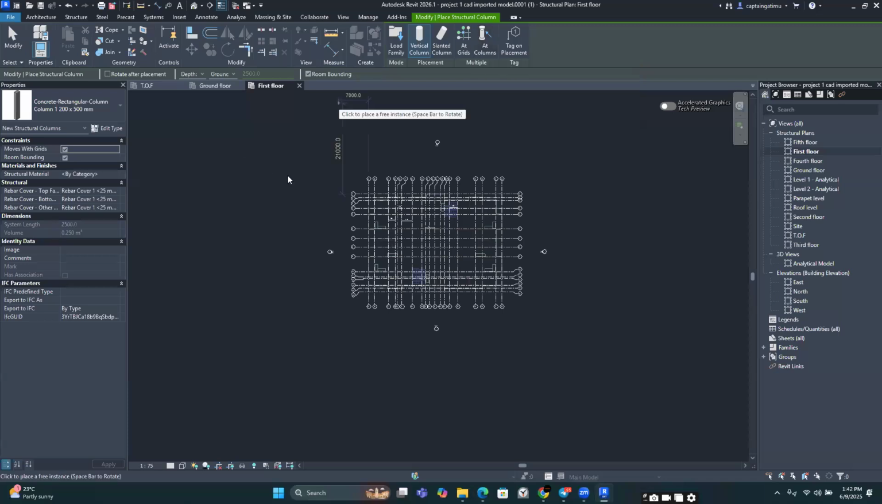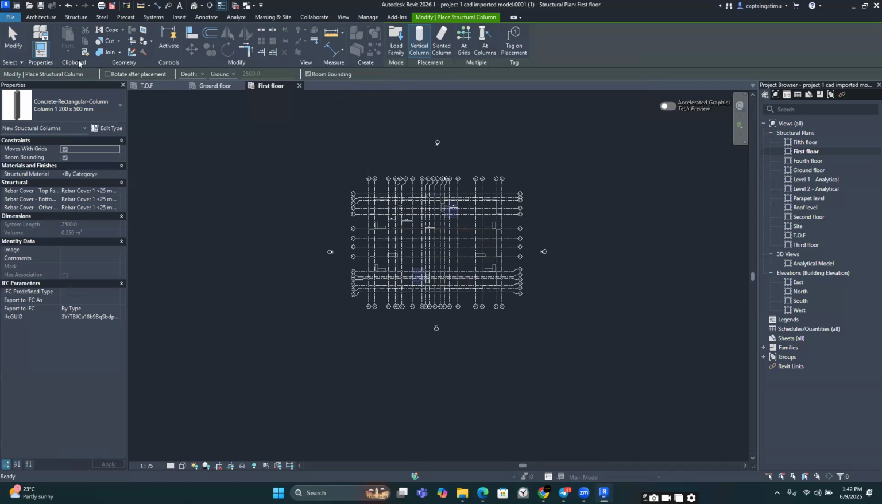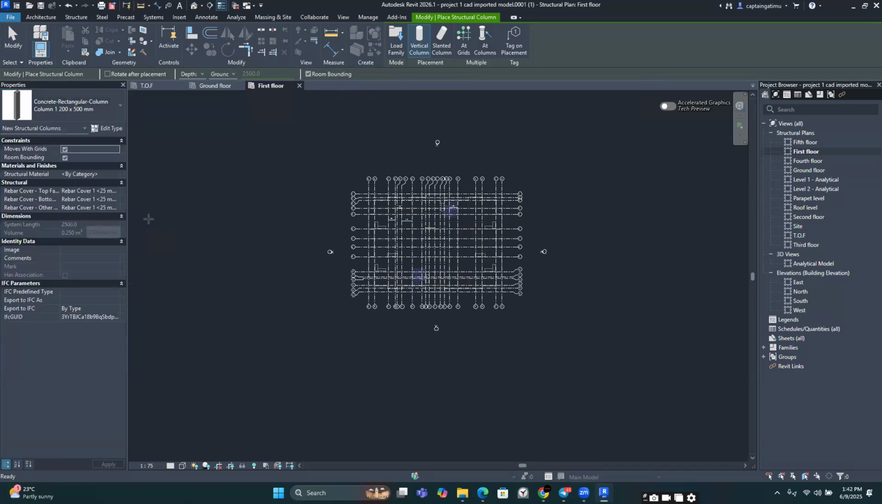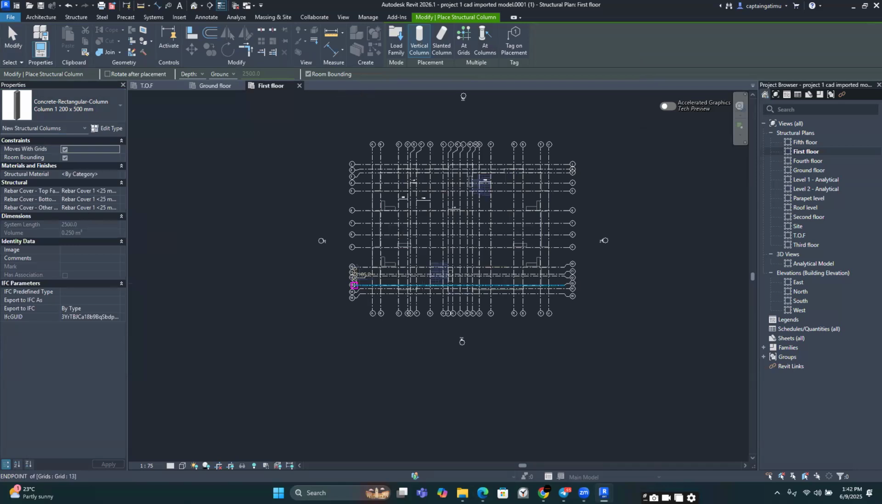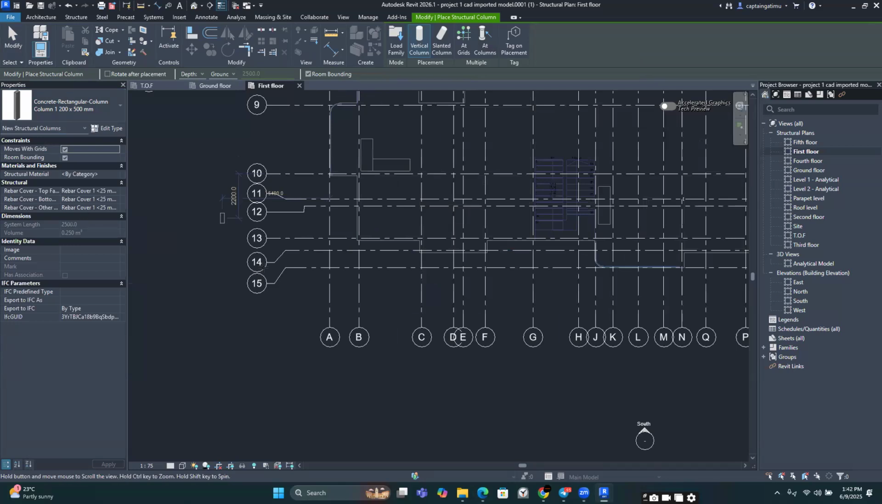So again, to model the columns, what we are going to do is go to the structures tab, and then left click on column. Click on this drop down to select the column that we want to use. So select the cross section that we created, and then place it here. Okay. But before we do that, I want to bring something to your attention.